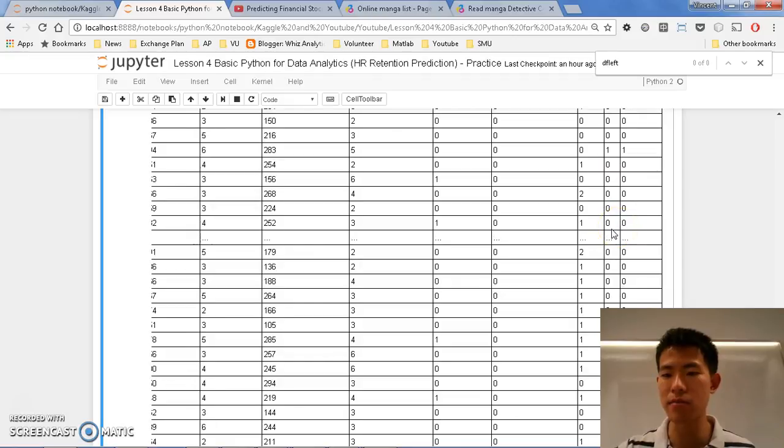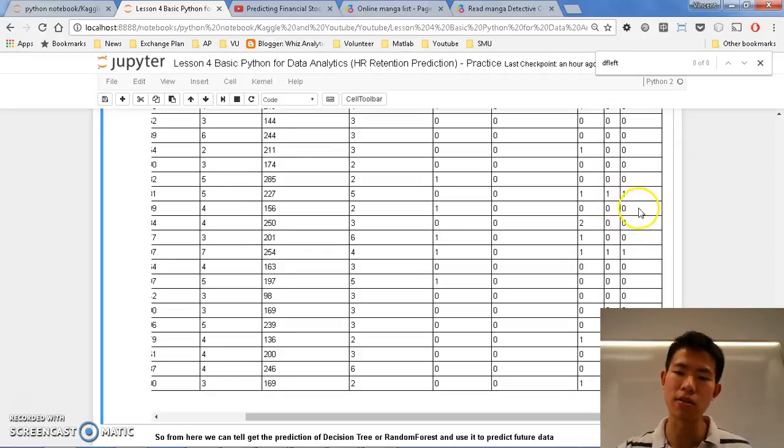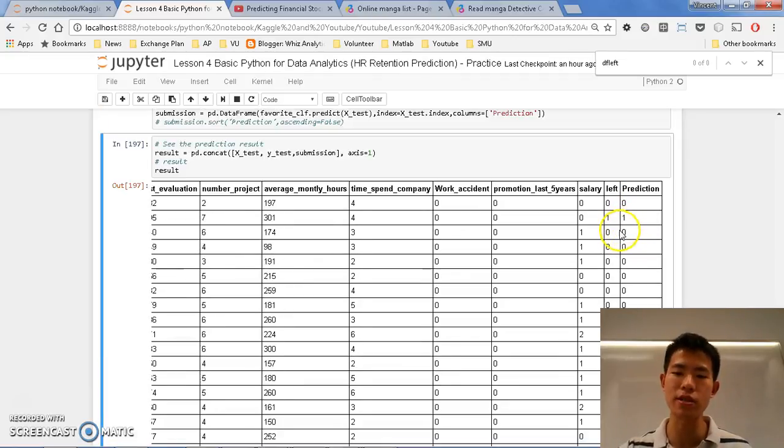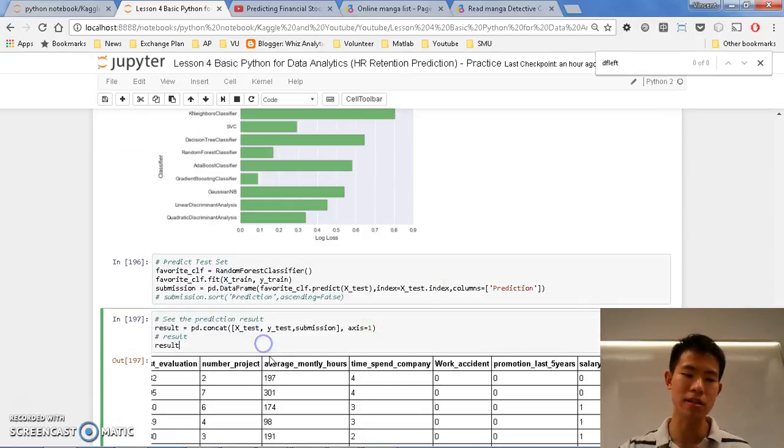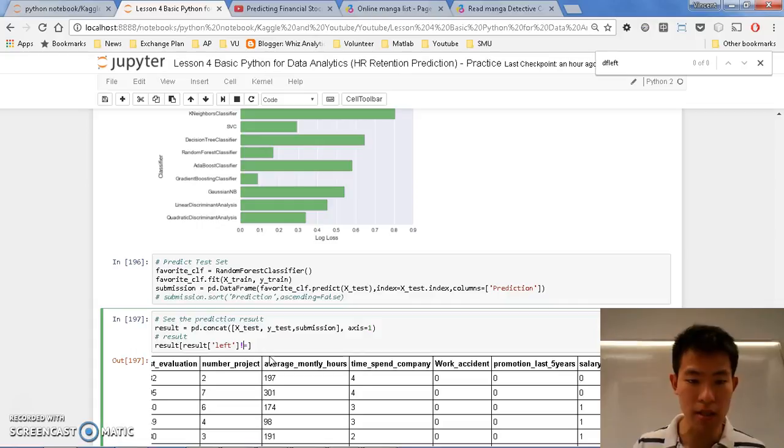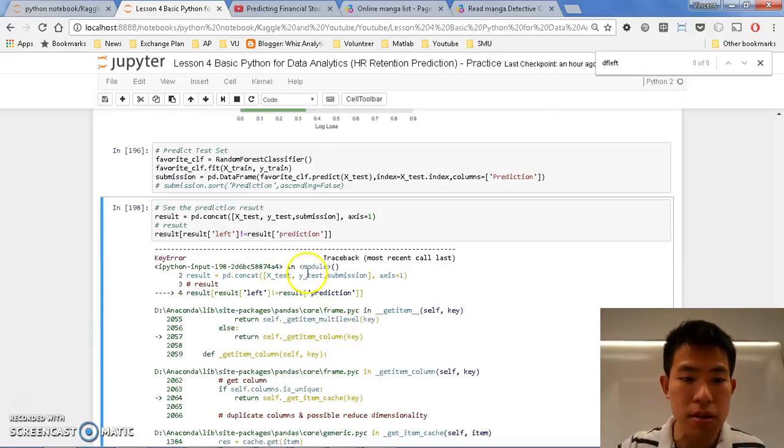So as you can see here, most of them are quite accurate. 0, 1, 1. It predicts 1 for the people that should have left. It predicts 0 for people that do not leave. So it's quite accurate. But there are some cases where it's not accurate, and how we can check it is simply by doing left not equal to prediction. So results, and then I put a pointer, results, prediction, and oops.